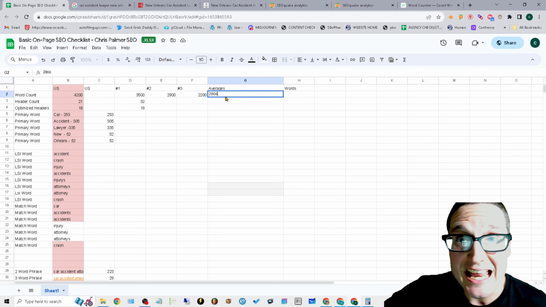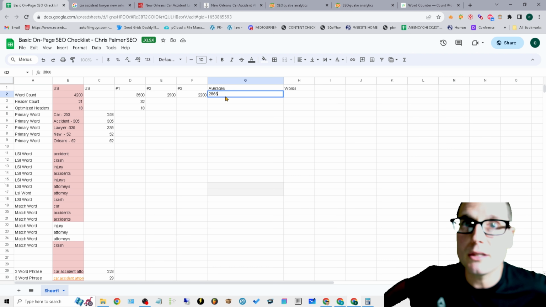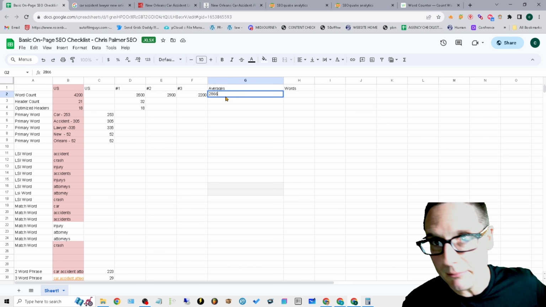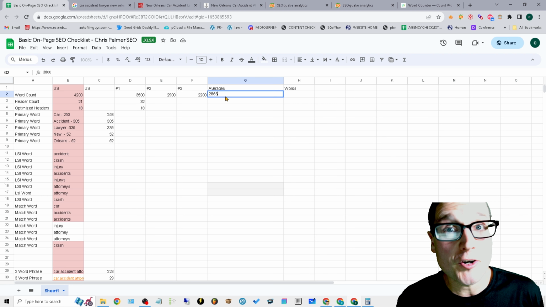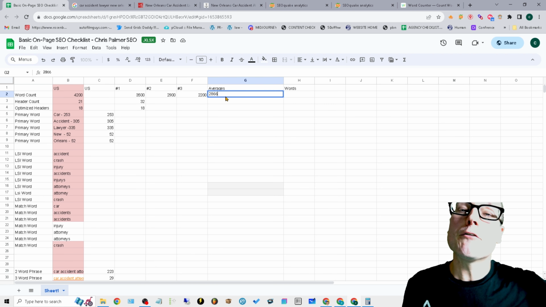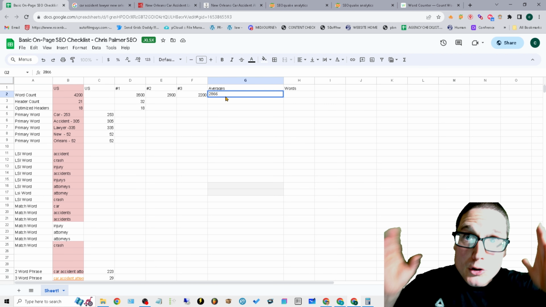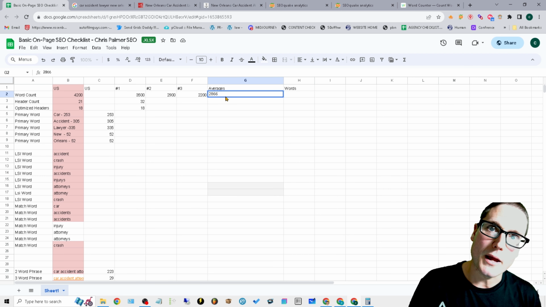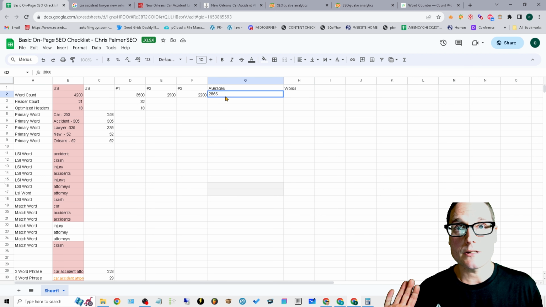And you do the same thing for your headers. You do the same thing for your optimized headers. You do the same thing for your A tags. You do the same thing for your match words. Everything is the average based on the top performer. If you do that, you will hit first page in most instances.